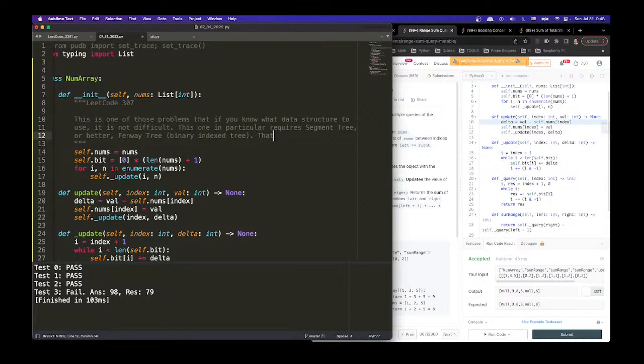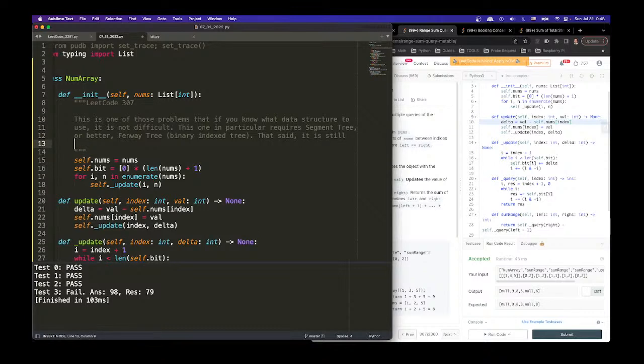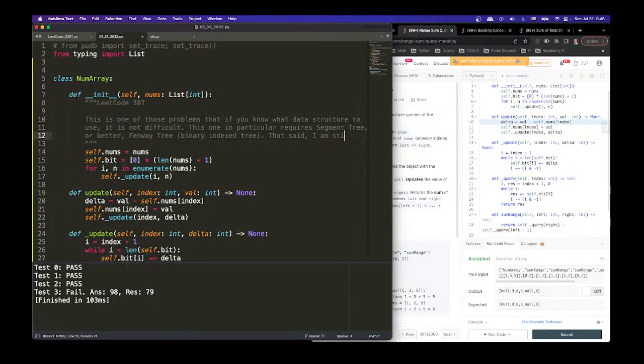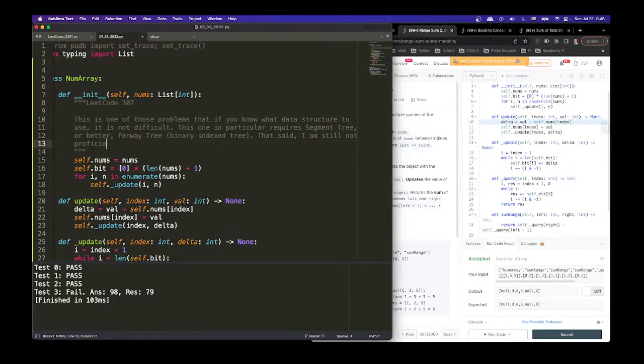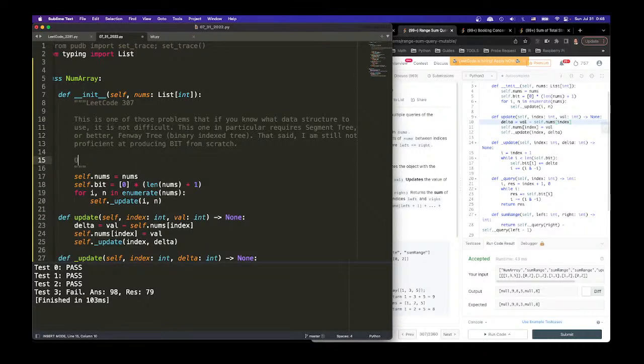But that said, I am still not proficient at producing a BIT from scratch. I think I'm getting a little bit better at it. Anyway, it's O(n) for initialization, O(log n) for query, for update and query.